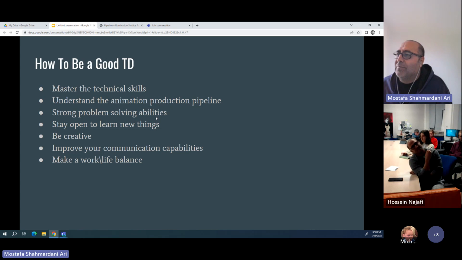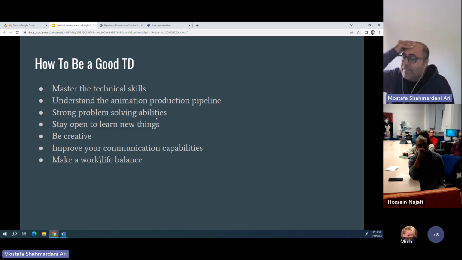So how to be a good TD? Try to master the technical skills. What I said in the capabilities of TDs, try to learn programming, try to learn a little from mathematics and physics and computers and software, everything you like, and it helps you. Try to understand the animation production pipeline, as I said before. Be a strong problem solver. Try to understand the problem, attack it from the correct angle, and solve it in the correct time. Stay open to learn new things.